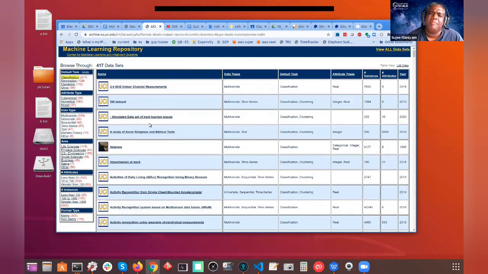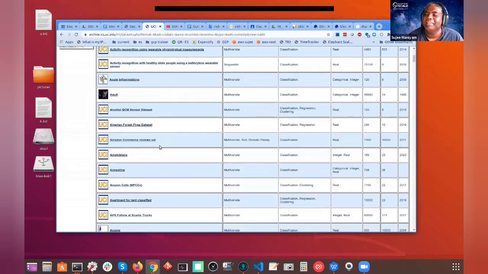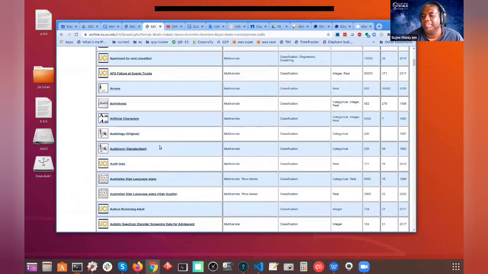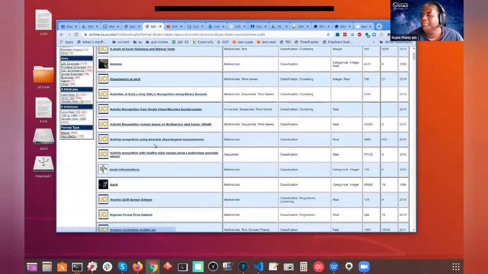You know what I mean? It's very hard to do machine learning on data you don't really understand. So that's why I have a few favorites I can show. Let's see if they still have this.